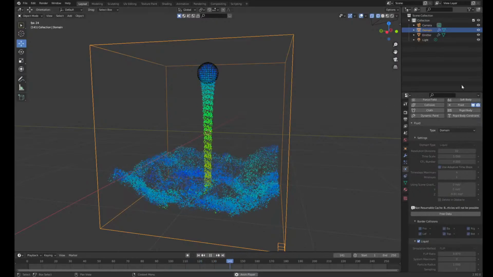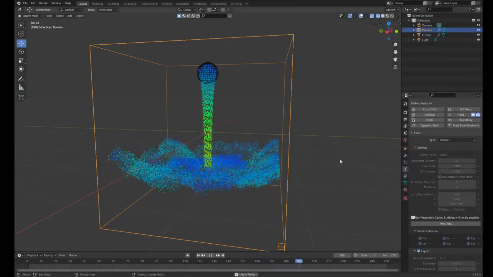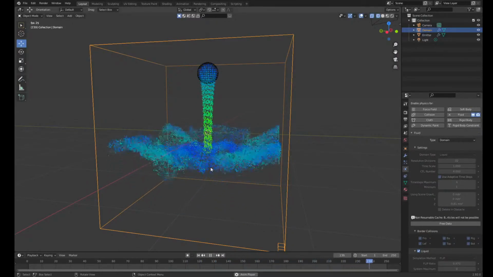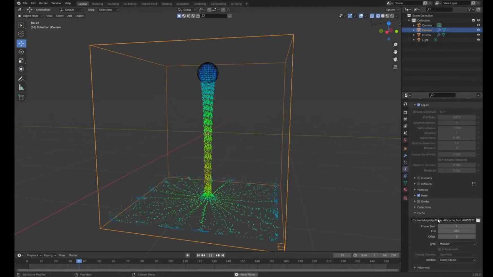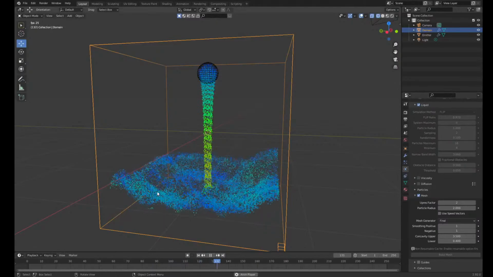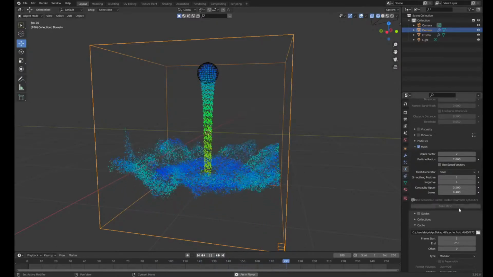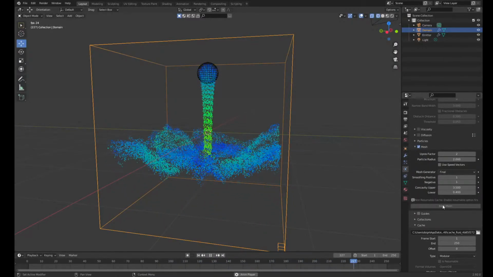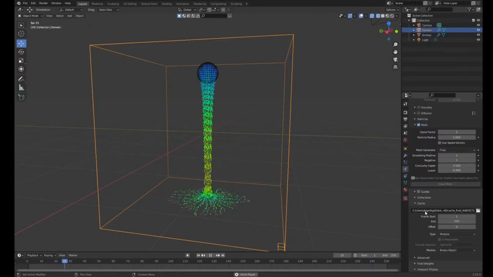Okay, let's see. So now that we have our particle data, we want to go down to our mesh tab, and we're actually going to turn all of this particle data into a mesh. And so, oh wait, hang on a second.